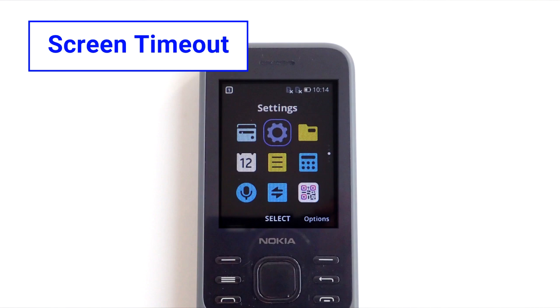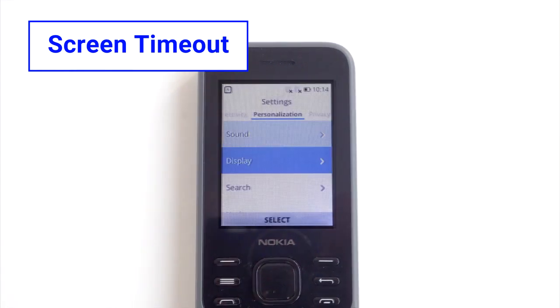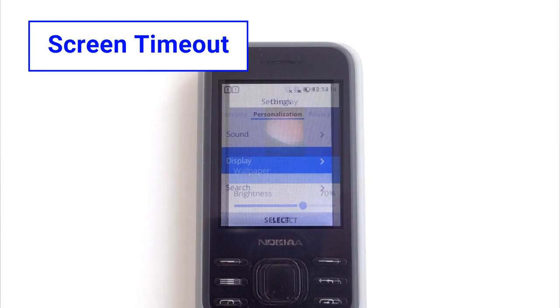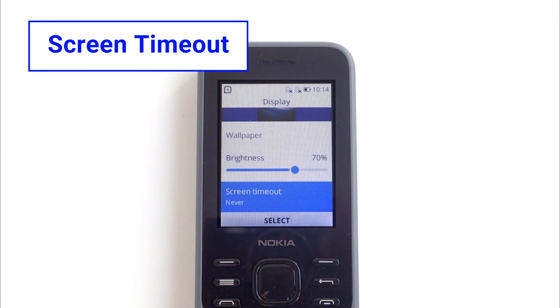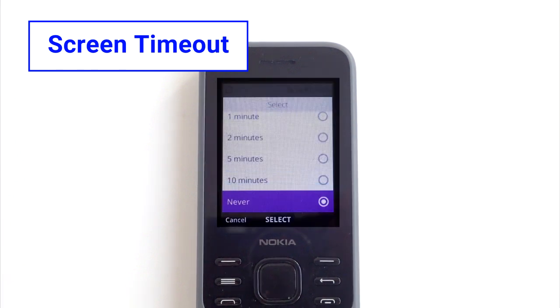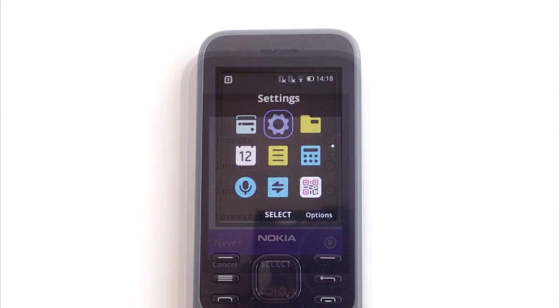Second tip, set the screen timeout. The default is set to 30 seconds until the screen blacks out due to inactivity. Go to Settings, go to Personalization, go down to Display, press the center button, scroll down to Screen Timeout. Press the center button. Your choices are 30 seconds, 1 minute, 2 minutes, 5 minutes, 10 minutes, or never. I like 2 minutes.